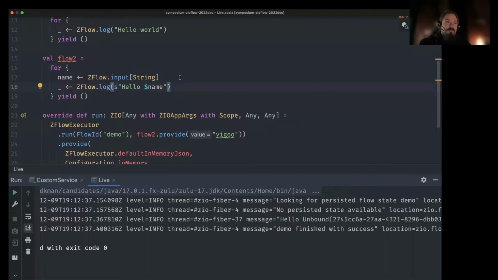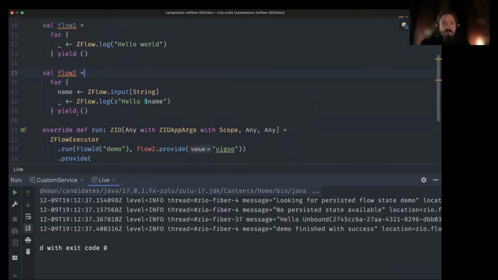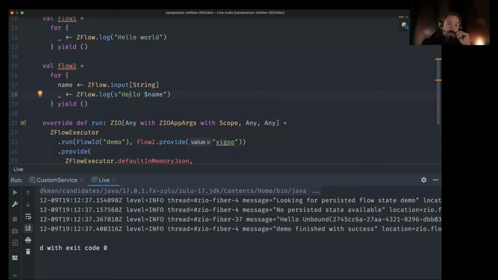And the whole purpose of this is that everything has to be serializable. So as I will show you a little bit later, these ZFlow values can be very simply saved to a JSON, for example, and sent over the wire for execution. And if you are working with regular Scala types, it's not always possible.